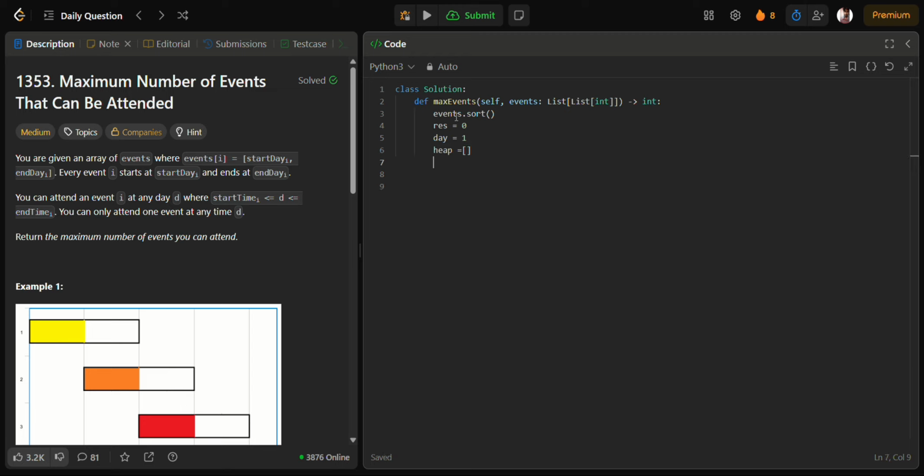Third, simulate the process day by day. Keep track of new events starting and prioritize the ones ending soonest. And finally, remember, heaps or priority queues are your best friend in such problems. They let you efficiently grab the event that needs immediate attention. This simple approach works like magic for many scheduling and timeline-based problems.